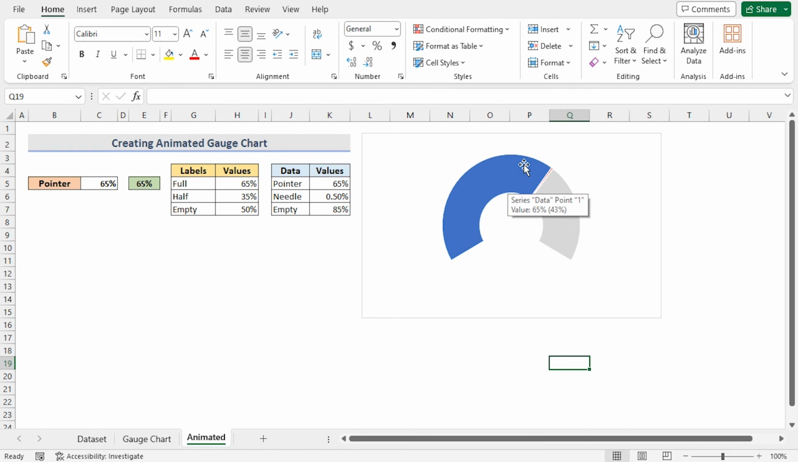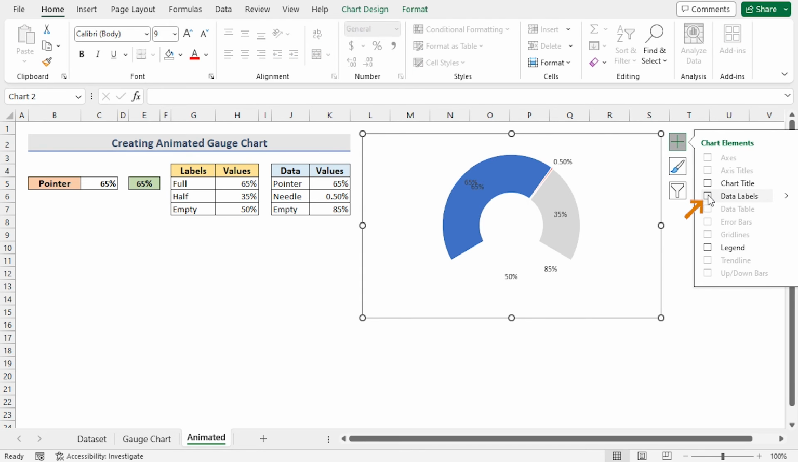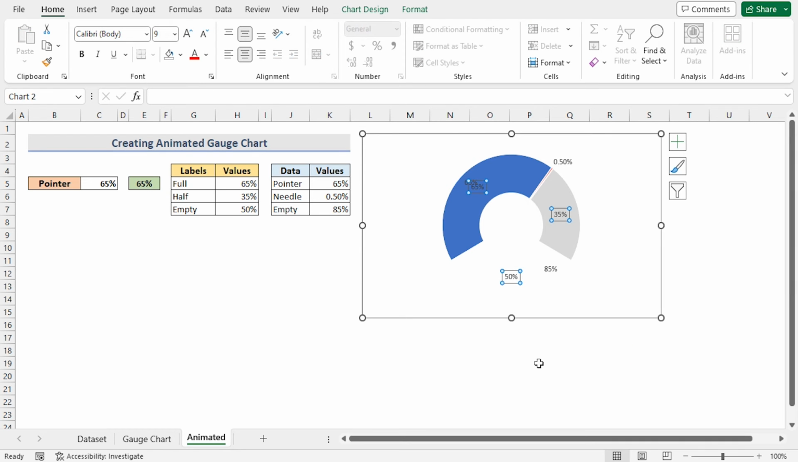So let's add the labels here. Select the chart, go for the chart elements, click on the data labels to show them here. After that delete the redundant data labels, and now you have got the perfect result.